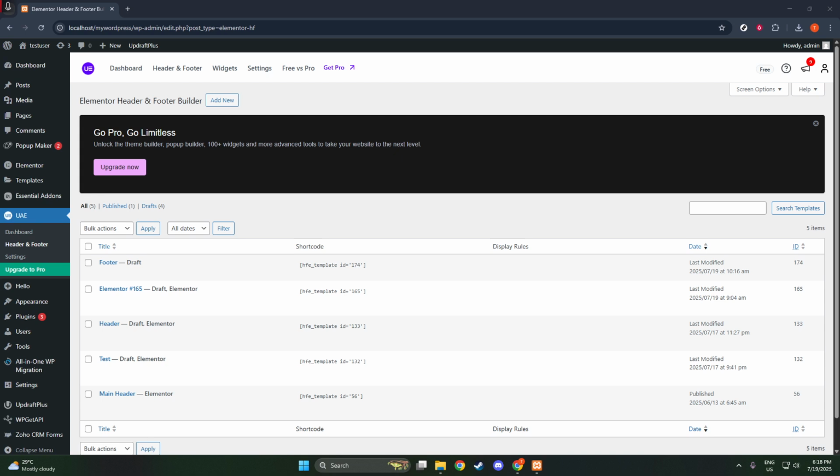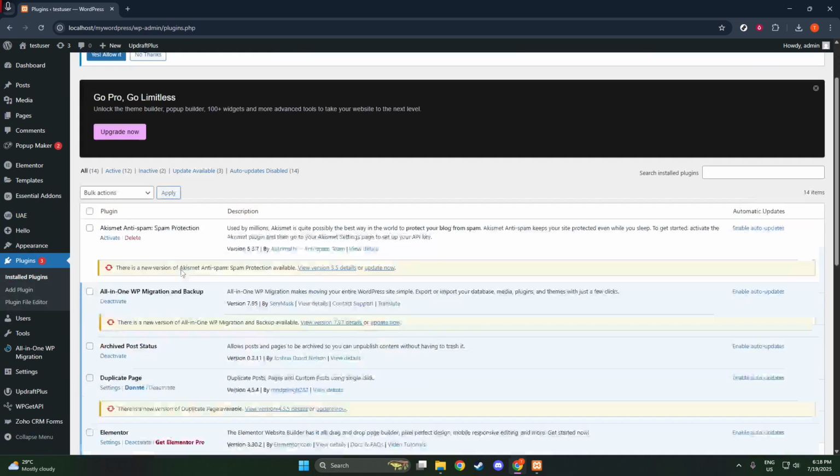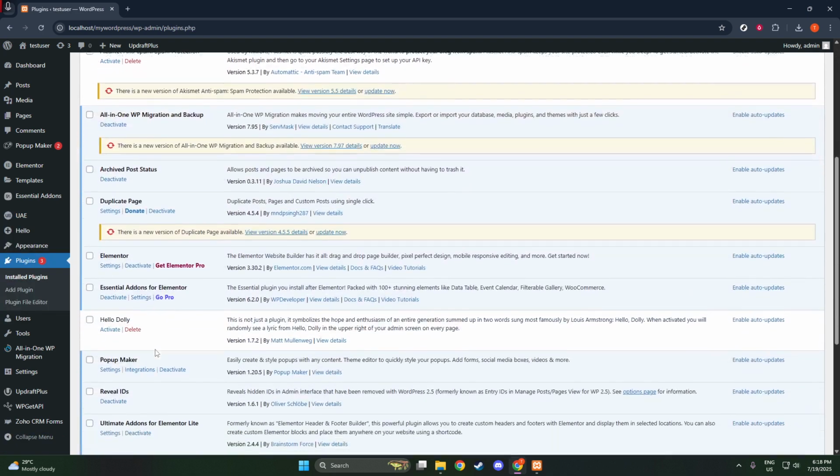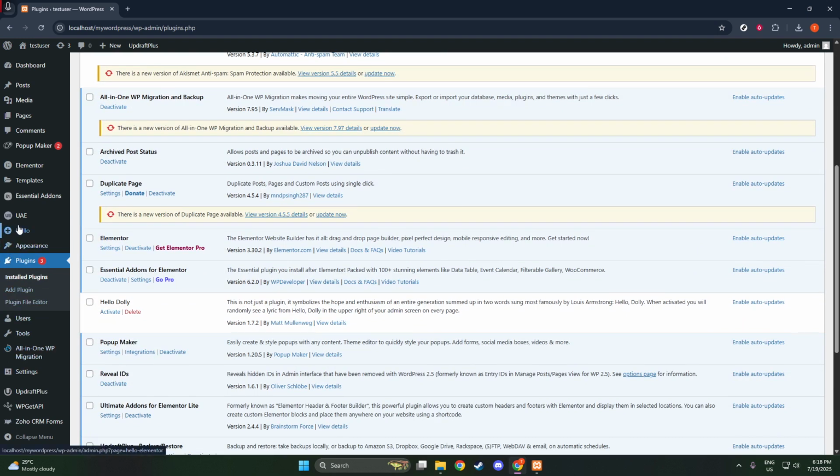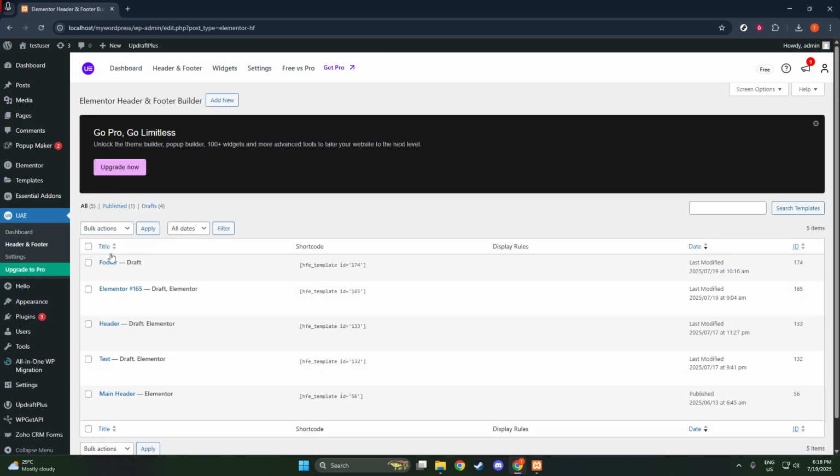Let's begin by installing and activating the Ultimate Add-ons for Elementor, or UAE plugin. This plugin expands the capabilities of Elementor, providing additional widgets and design options. To do this, navigate to your WordPress admin dashboard. In the left-hand sidebar, you'll see the Plugins section. Click on it, then Add New. Here, you can search for the Ultimate Add-ons for Elementor. Once you locate it, click Install Now and then Activate. With UAE installed and activated, you're equipped with a powerful tool to enhance your Elementor experience.